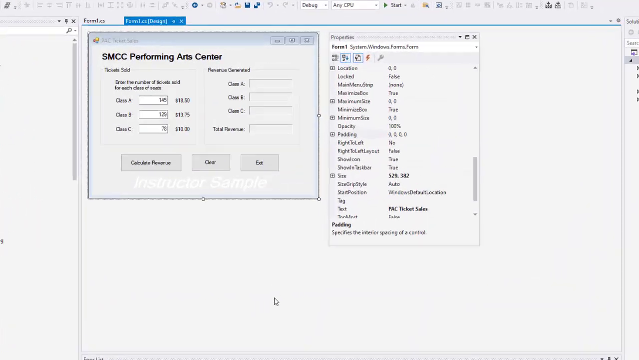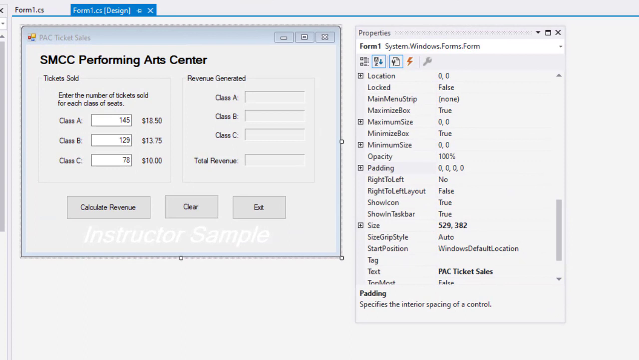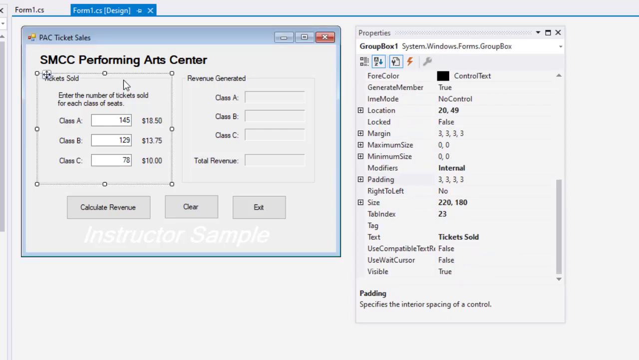My solution of the Performing Arts Center ticket sales, or PAC ticket sales. I have a form. My form size is 529 by 382. I just sized that visually. I have a label up at the top that says SMCC Performing Arts Center. Then I have a group box here.